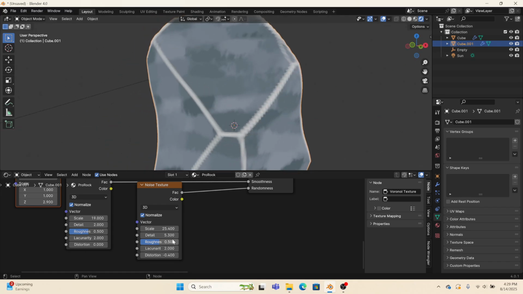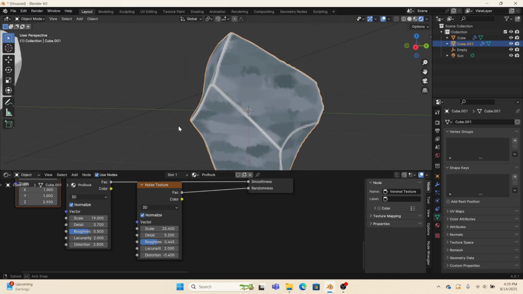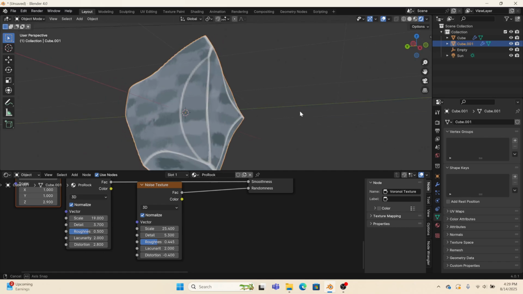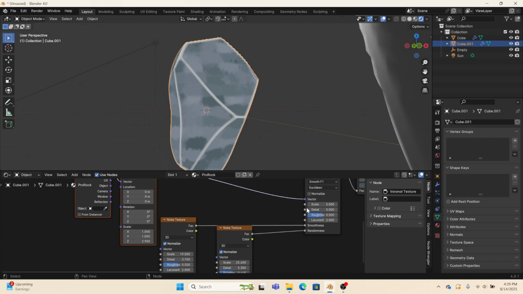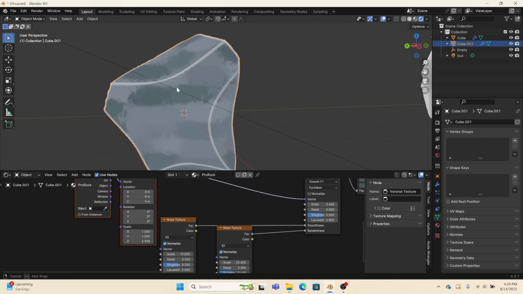Decrease roughness. Increase roughness maybe. It's just a little, whatever you want. You want to make it that. So this is our rock to start. I might need to increase the overall scale. Make it a little bigger. Like that.